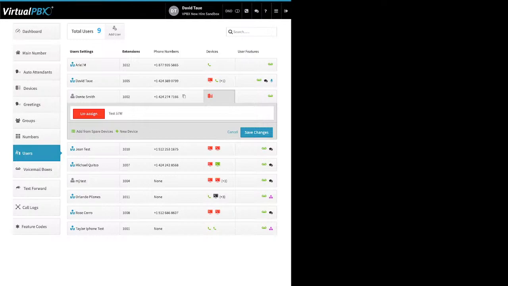Sorry about that. So with the VirtualPBX soft phone, at this point, your user has 2 sets of login information. One to log into the website, a separate, different set to log into their soft phone app.